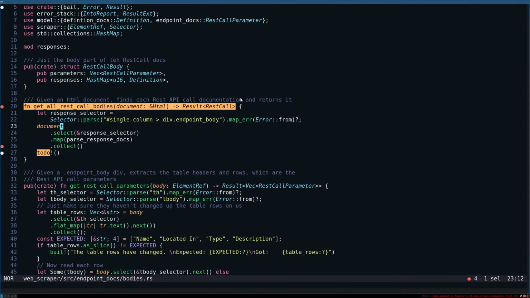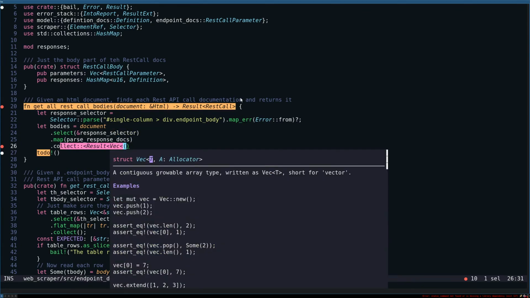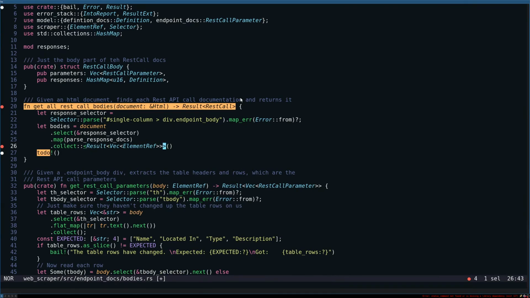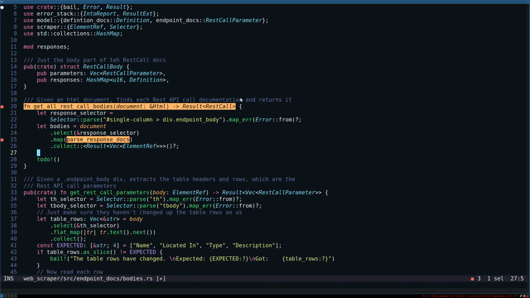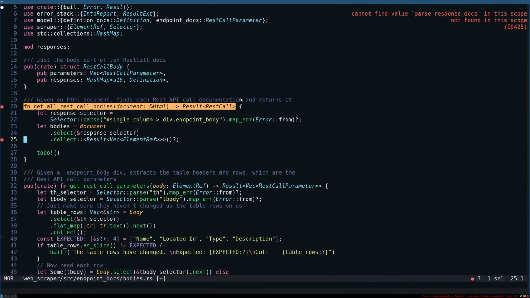Bodies. So let bodies, which is a vec of, you know what, I need to stick it in here in the turbofish. Result vec element ref. I don't know how many close brackets there are. That's cool. And then we'll go question mark, because if it blows up, we want to get out of there. So this gives us all the bodies. Then we've got to take, we don't need that. This is just literally going to give me dot endpoint body.